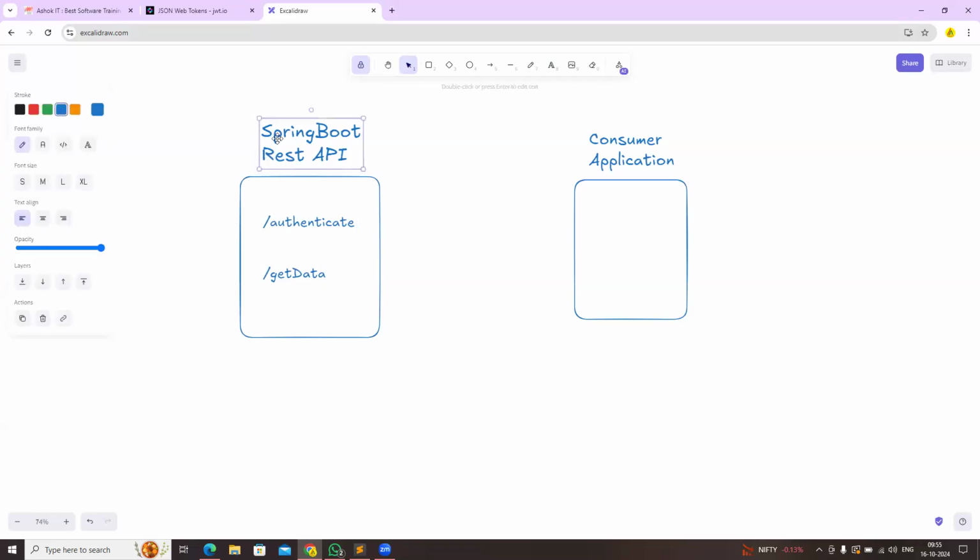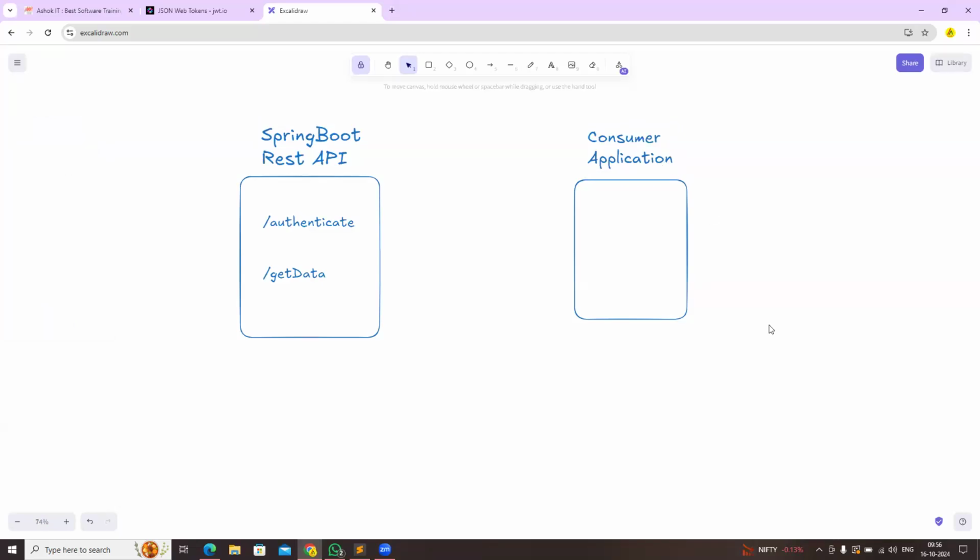So now I'm developing one Spring Boot REST API. In this REST API, 2 endpoints are available. One endpoint is the authenticate endpoint. Another endpoint is the get data endpoint. Okay, this is our Spring Boot REST API application. And here we have our consumer application.